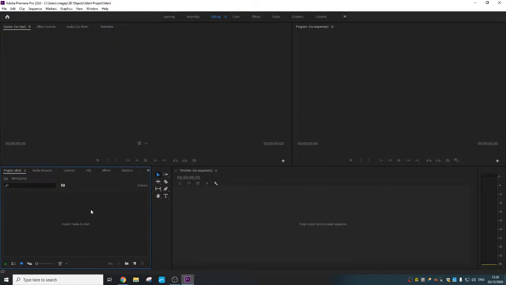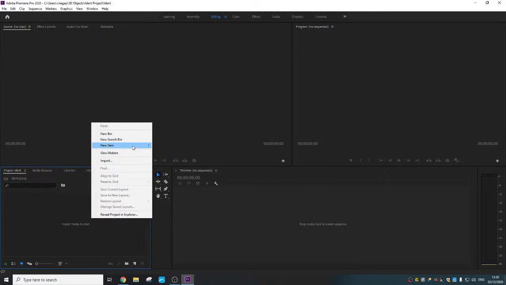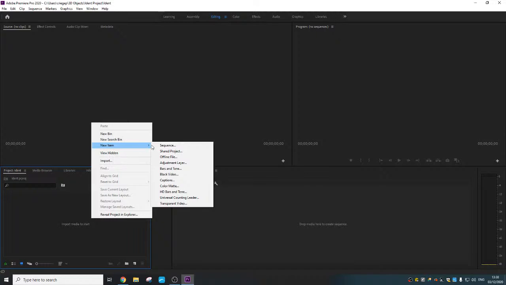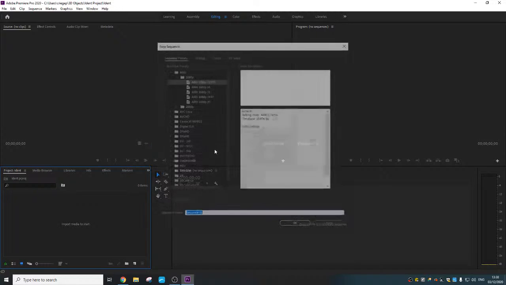Next thing I'm going to do is in this project. So this is where all of your projects are going to be placed. All of your files, so audio files, images, logos, videos, whatever. What I'm going to do is I'm going to right click and then I'm going to say I want to make a sequence. So new item and then sequence.